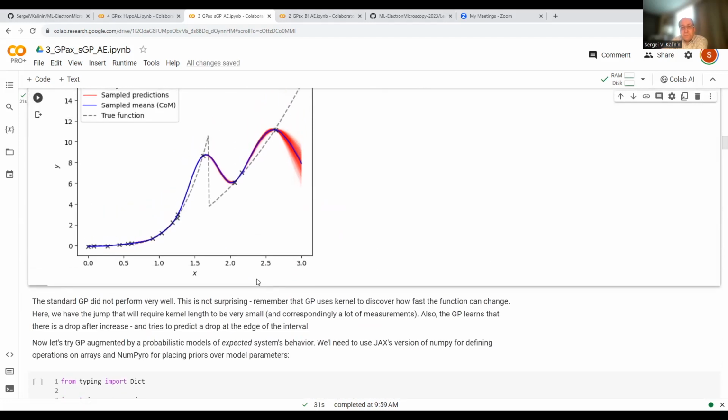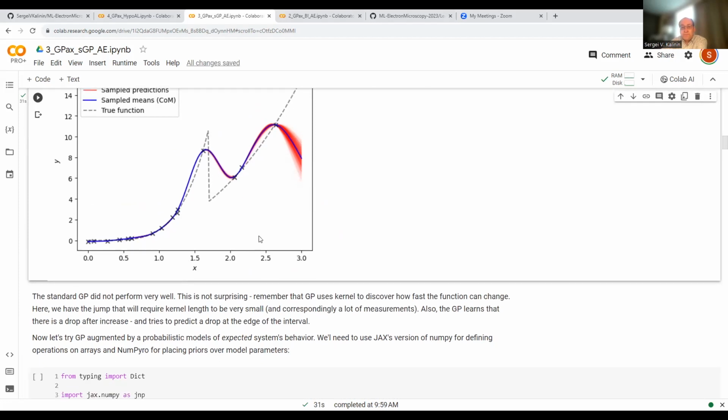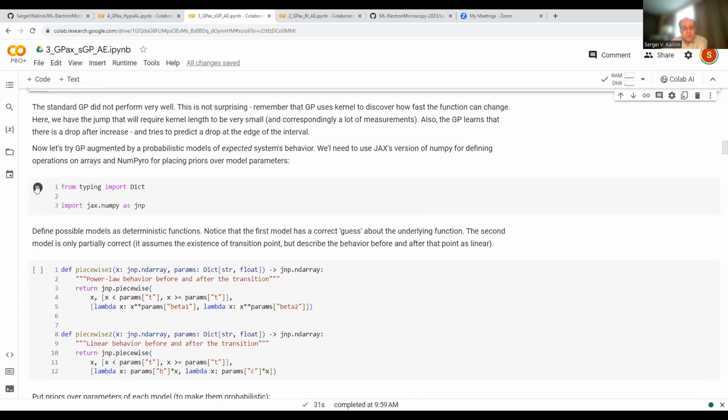So it didn't work. And the thing is that it could not work because this function has very rapid jumps, and the Gaussian process basically tries to describe it by the same translation invariant kernel. So that doesn't work very well.